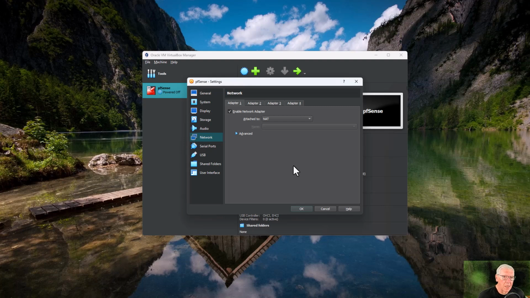Then on adapter 2, this is the inside adapter. So a router has at least one outside and one inside, or if you have a router on the internet, at least one going this way and one going this way. And in this case, what we have is an outside adapter that is talking to the internet, and then an inside adapter that is talking to our private network.